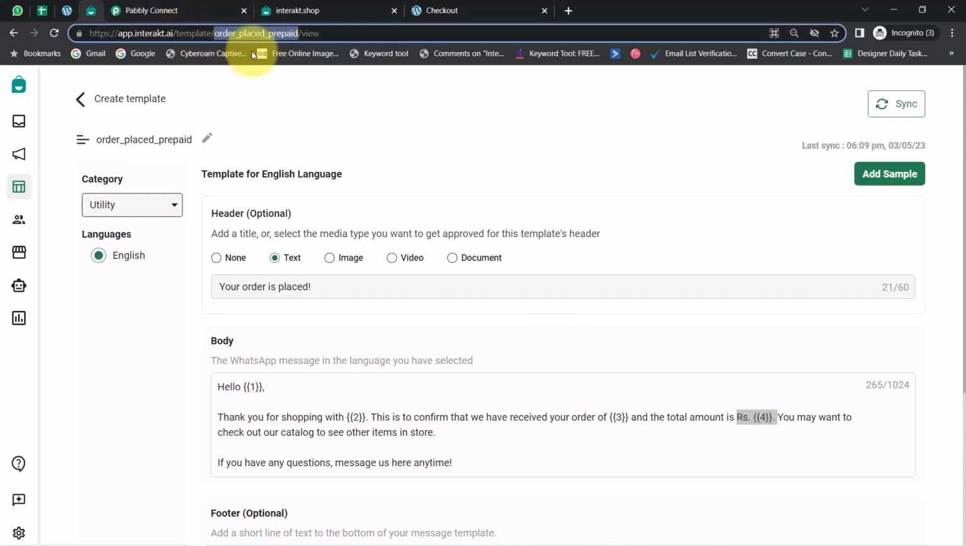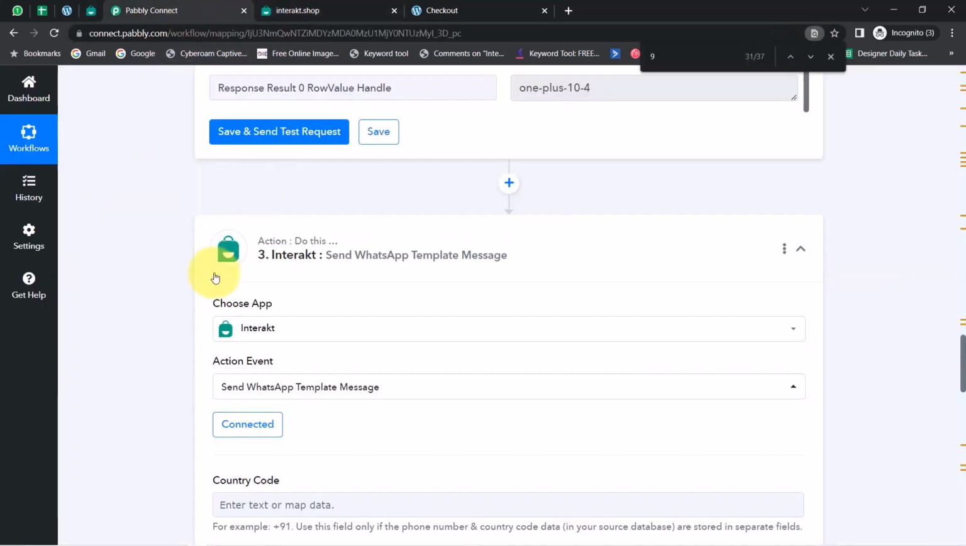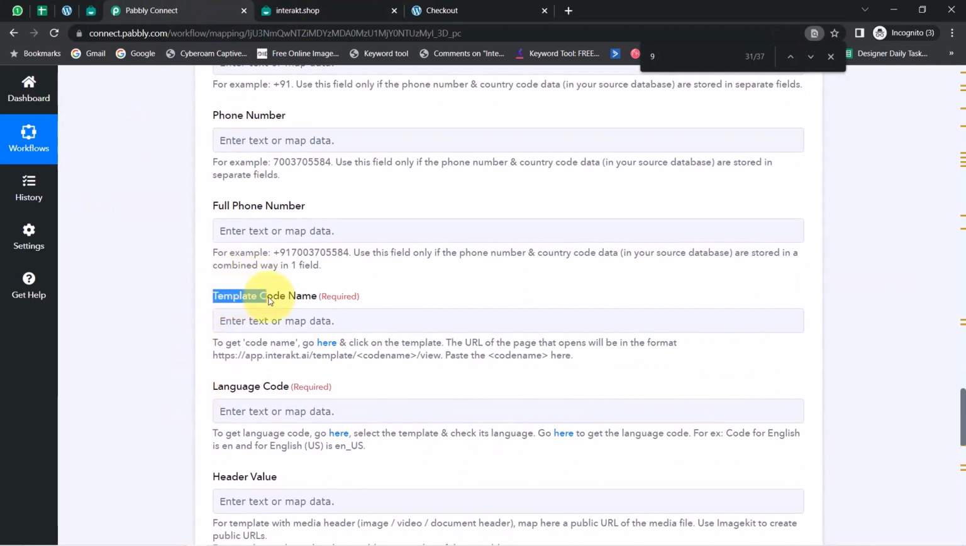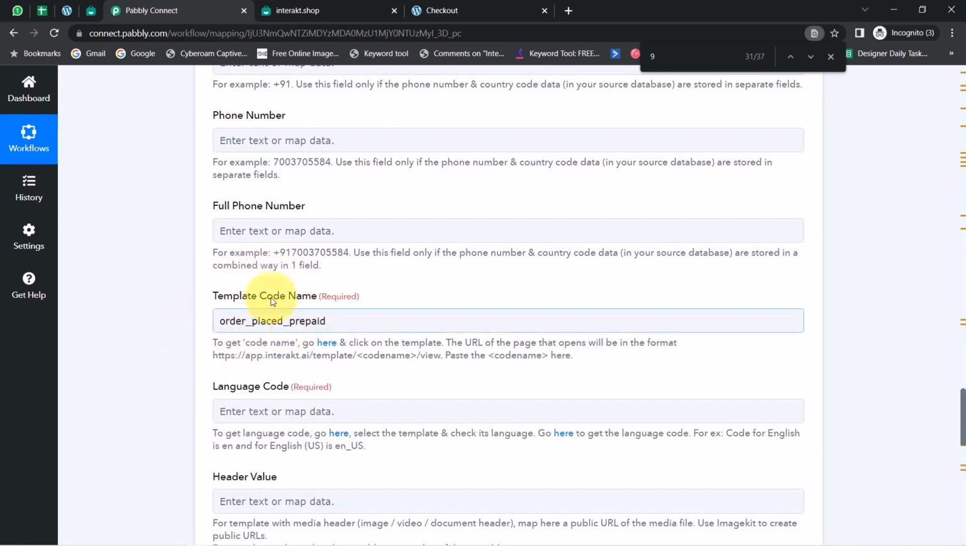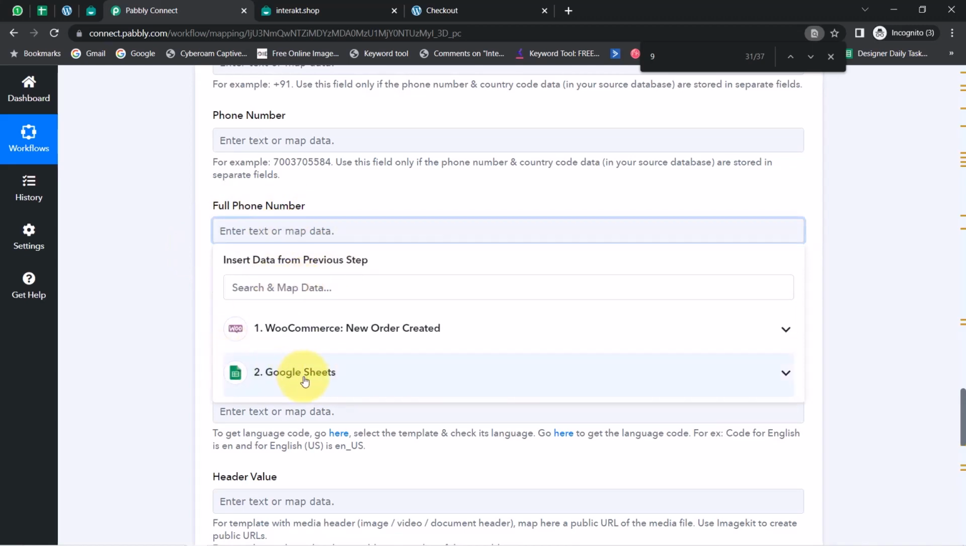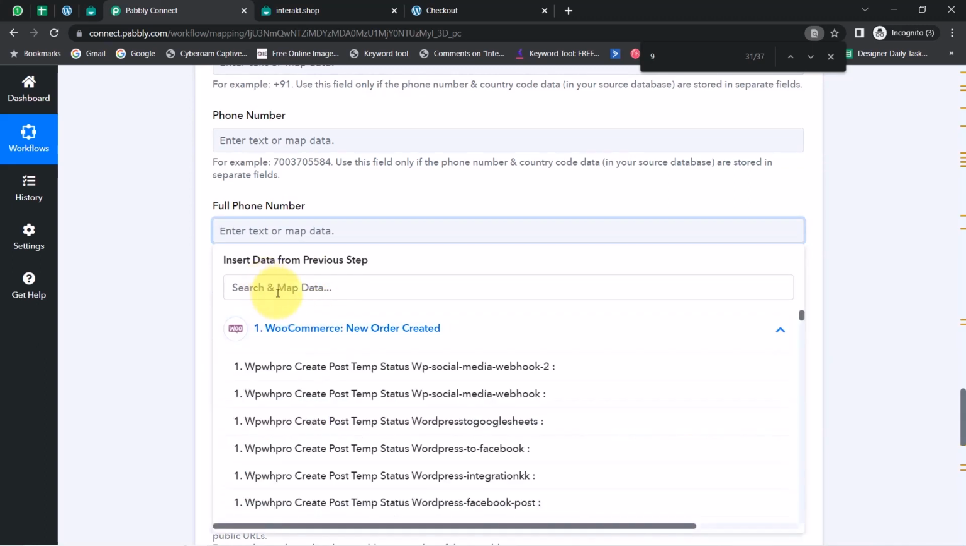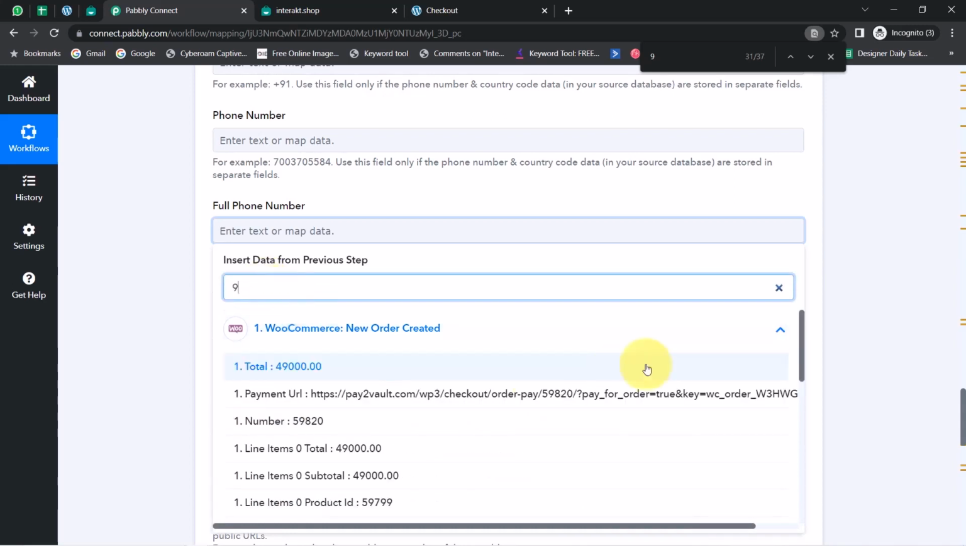Okay, so firstly I am going to copy the code of this particular template. Then you'll have to come back to Pabbly Connect, and here it will ask you the template code name, basically with which particular template you want to send the WhatsApp messages. So I have pasted the code of that template. Now it is asking for the full phone number, so again I will map the phone number of the customer. From this Google Sheet I will receive the data of the vendor, but currently I am connecting this Interakt application for sending the messages to the customer, so that is why I will be searching for the customer's WhatsApp number.